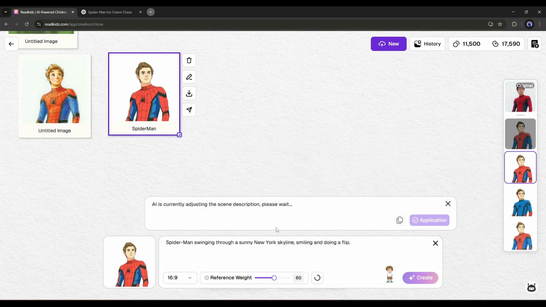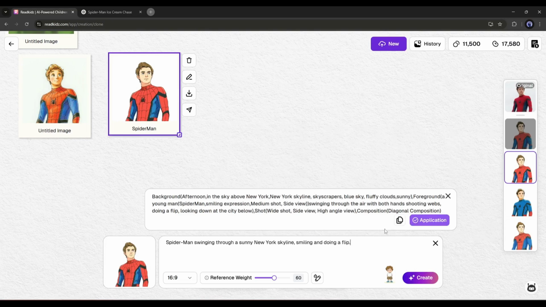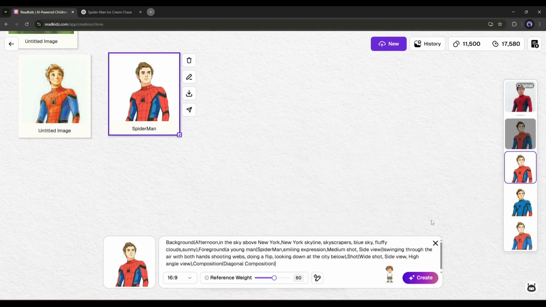If you think the prompt is not so rich or up to the mark, you can enhance the prompt and make it super rich. And here it is. The detailed prompt is ready. This is really a very good prompt. So, now you don't need to worry about the prompt. Just enter the basic scene description, and your prompt will be ready.